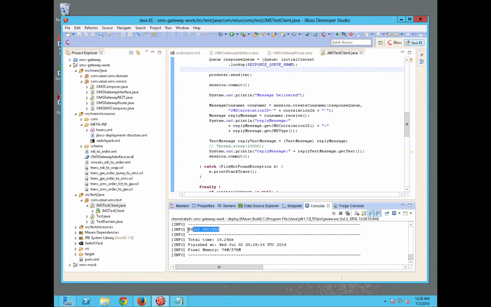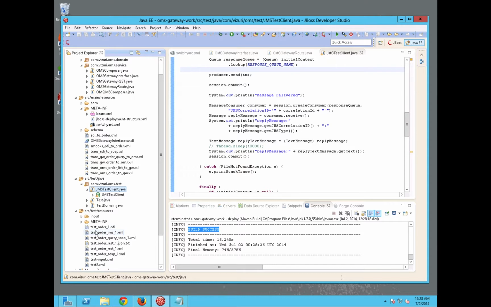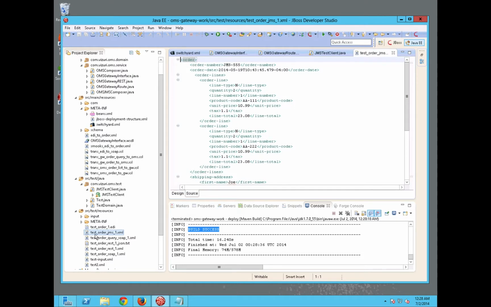Our updated project has now been deployed. Now we can run our test client. The test client actually reads an input file, test order JMS1, located in the source test resources folder.